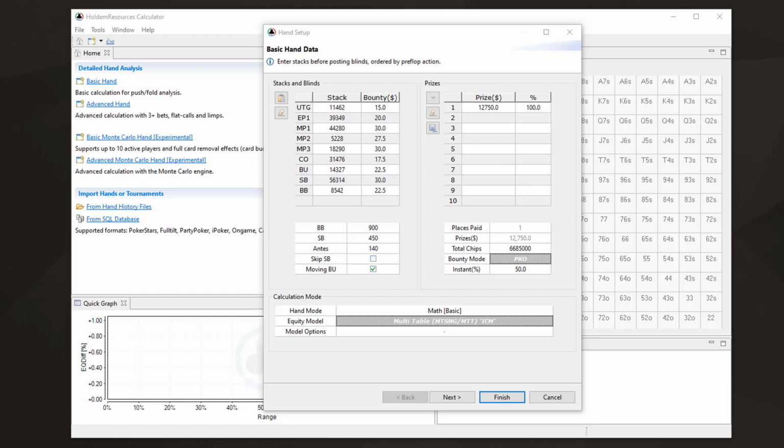As you saw from the screenshot of the lobby, there were 232 players left and 224 places paid. So there are definitely some ICM considerations here. So that means we're going to have to put in all of the payouts.